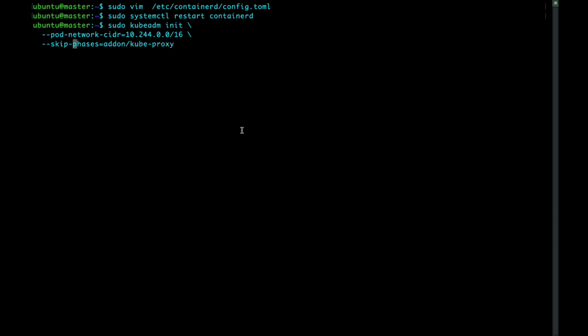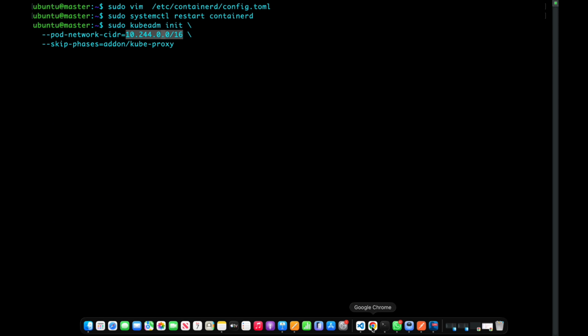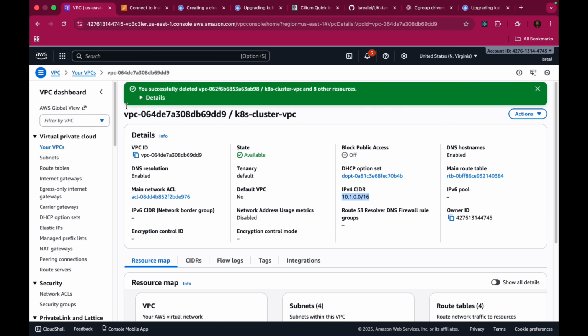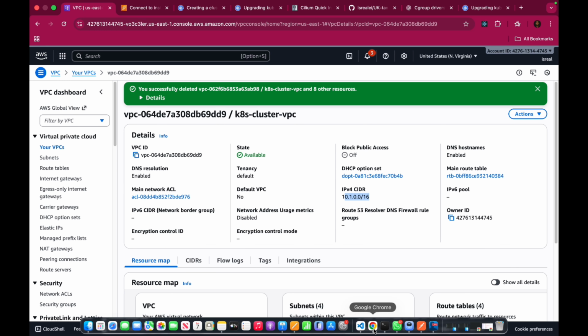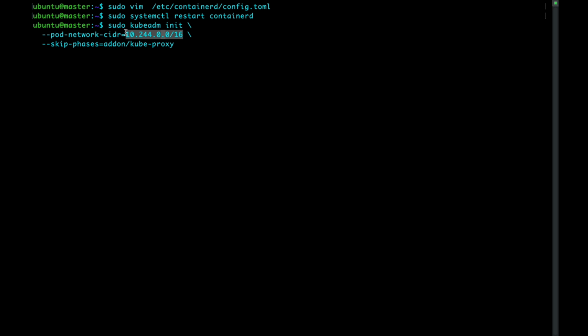So I'm going to use 10.24.0.0/16. Now, if you look at this IP address, it doesn't conflict with the VPC IP address. If you come to the VPC, you can see the VPC is running on 10.1.0.16, and by no means does it clash with whatever we have here. So we're going to be using that. And also, we're going to be skipping a special add-on called kube-proxy, because we're going to be using Cilium as our container runtime. So let's hit enter and see if that's going to work.